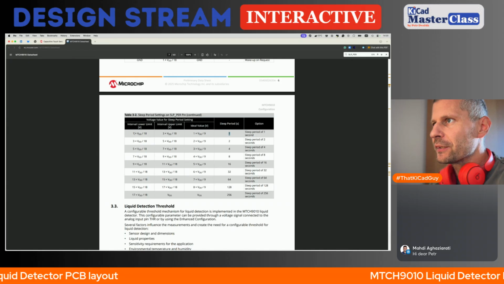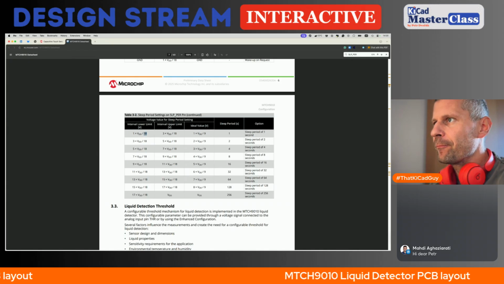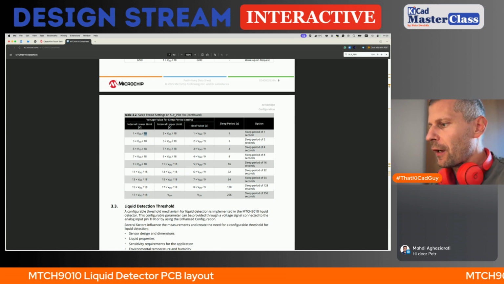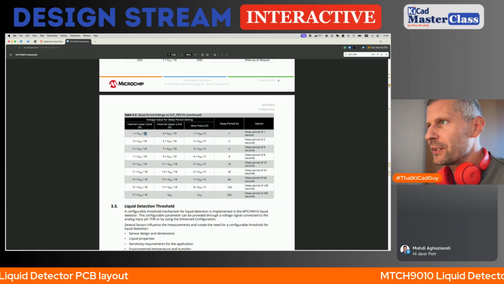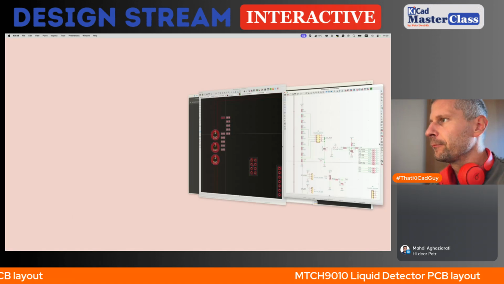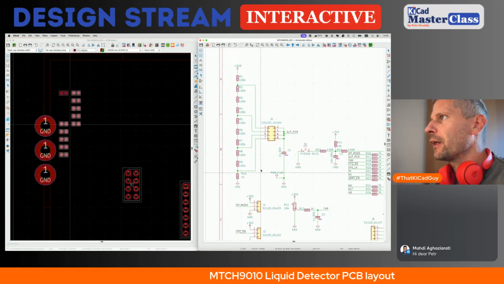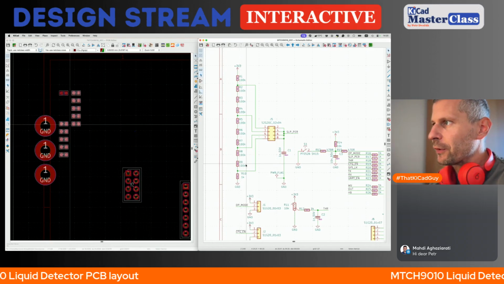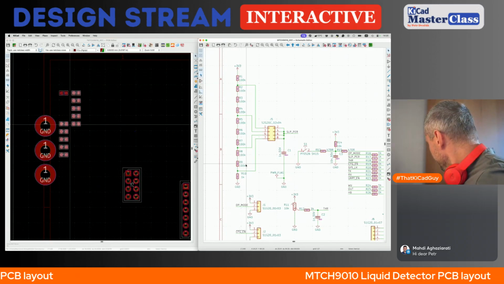And the lower limit is 1/18th of the power supply voltage. So I think we are below this limit. Let's check it. Yeah, we have 5 resistors of 100 kilo ohms.